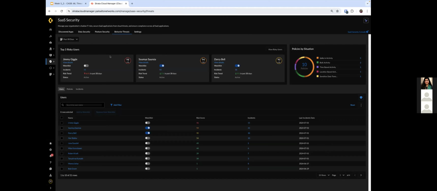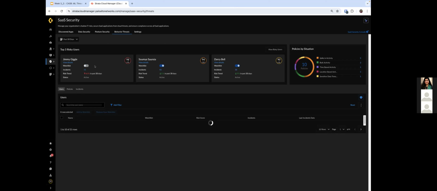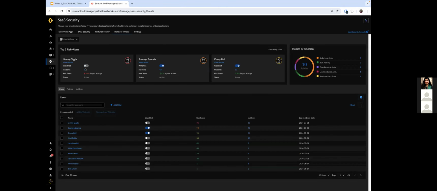Let's start by looking at the top three risky users on the left side. Here you have Jimmy, Soumya, and Darcy. As a part of this, you are able to see the risk score of that particular user. There is a toggle for the watch list, which you can use to easily add and remove users from the watch list, for the same reasons I explained in the previous slides. For example, if somebody has given notice, or for any other reason you want to monitor the user closely.